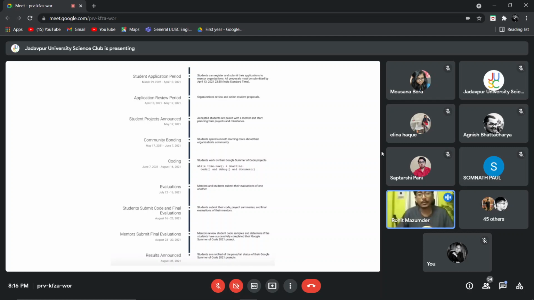So the next period is the coding period. This is where the students start coding. They do the hardcore coding. And after 1 month, what happens is that there is a mentor evaluation. So we, the mentors, start to evaluate the students' work. Whatever they have done in that first 1 month, we do an evaluation.